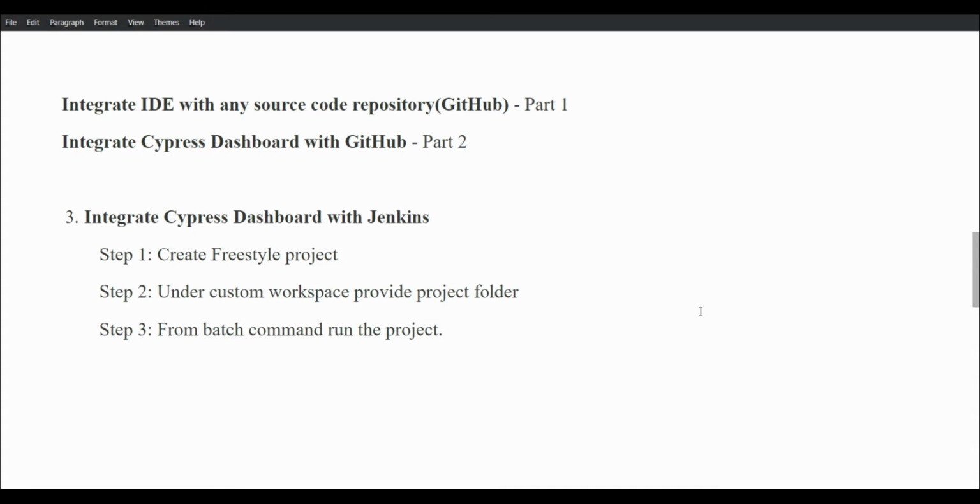Already I have shared two parts, one on integrating an IDE with any source code repository, that is we have integrated VS Code and GitHub repository, and we have created a Cypress project, integrated Cypress project with Cypress Dashboard project. In part 2 we have integrated Cypress Dashboard with GitLab. In this video, we are going to see how to integrate Cypress Dashboard with Jenkins.